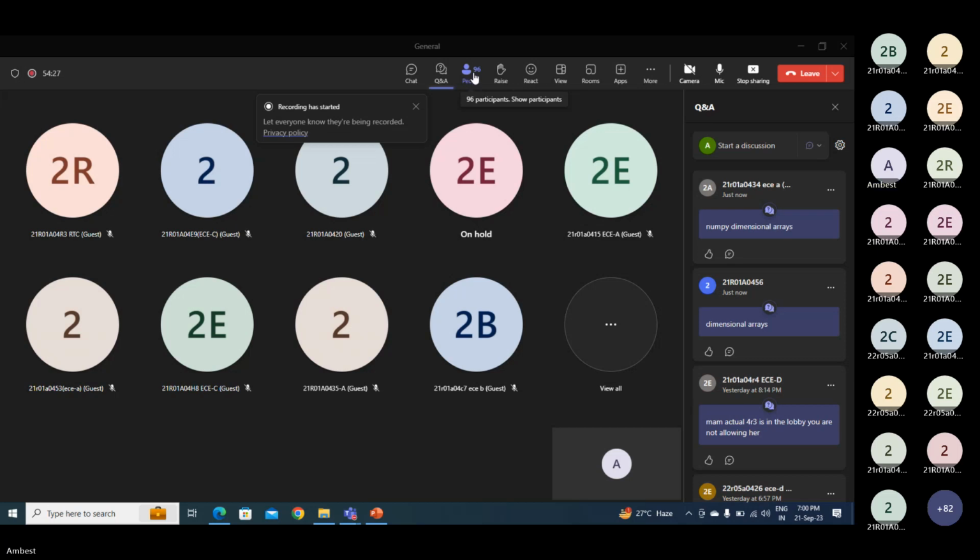What is NumPy, ma? On your mic. What is NumPy?